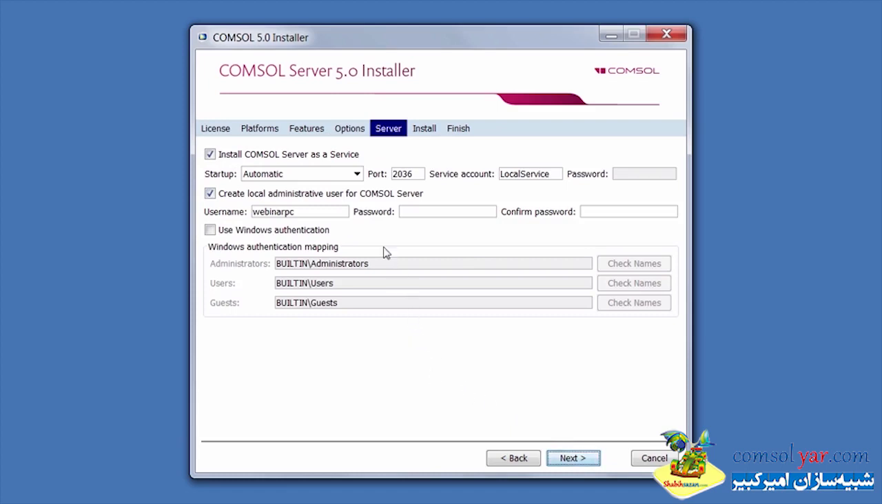You can see that Comsol Server, by default, is installed as a service, and this is the recommended option and the only one shown in the video. Startup is automatic, and the port and service account are automatically generated. You can also set the startup to be automatic but delayed, manual, or disabled.